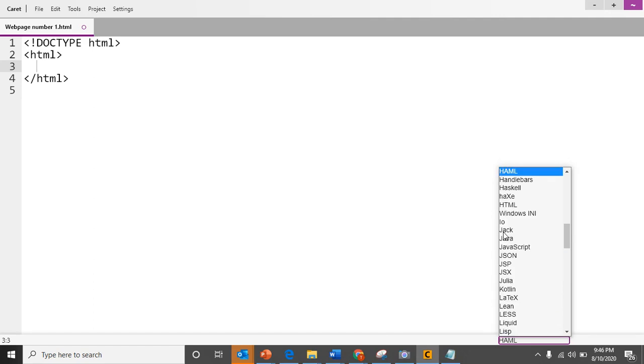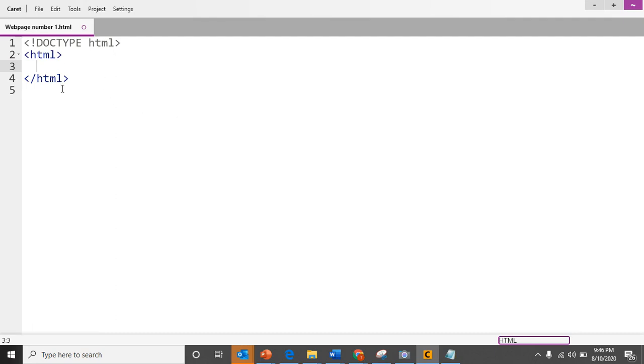So you want to make sure that you are in that HTML format so that it can read it for you. Okay.